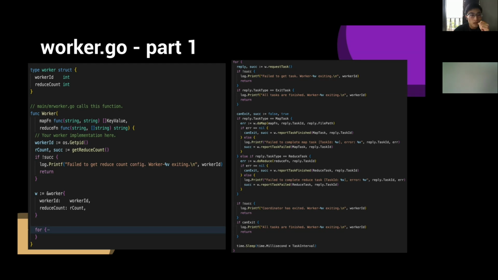Put simply, in the for loop, the worker does the following steps. First, it requests a task from the coordinator via RPC call. Then, if the task is a map task, it uses the map function to execute the actual map job. If the task is a reduce task, it uses the reduce function to execute the actual reduce job. If the task is an exit task, which means all tasks have been done, then the worker exits gracefully. Otherwise, the worker will sleep for a while and then re-enter the for loop and go through the process again.